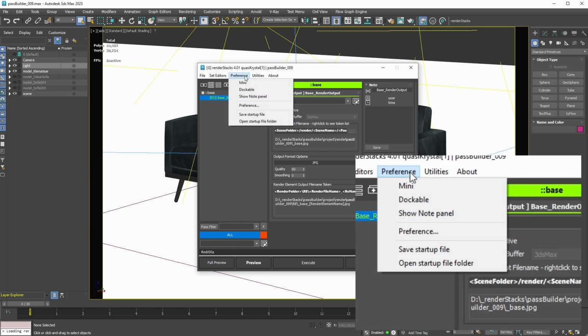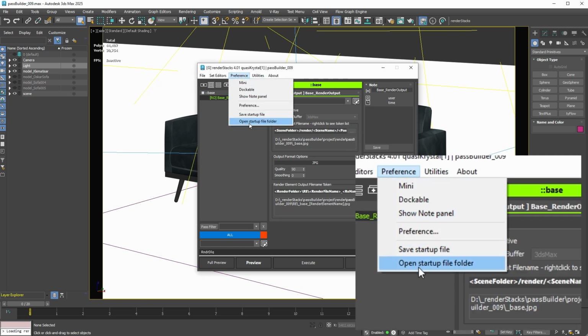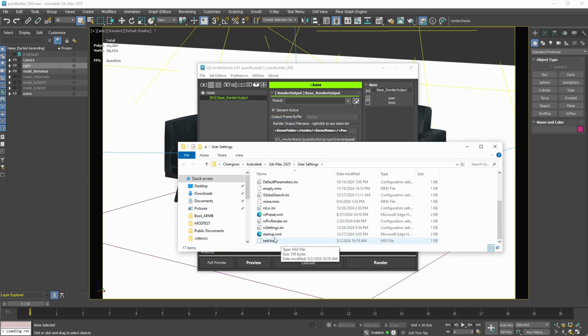You can customize a setup and use the Save Startup File option in the Preferences menu to set it as the default configuration for new Max sessions. The setup is stored as startup.xml in the User Settings folder. You can access this folder by selecting Open Startup File folder in the Preferences menu.